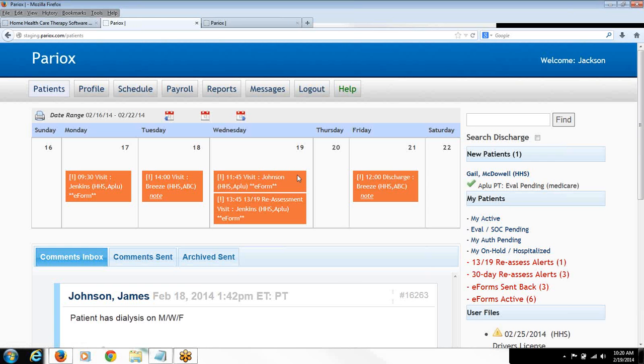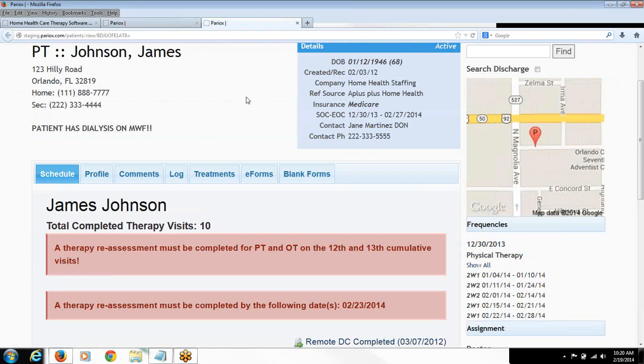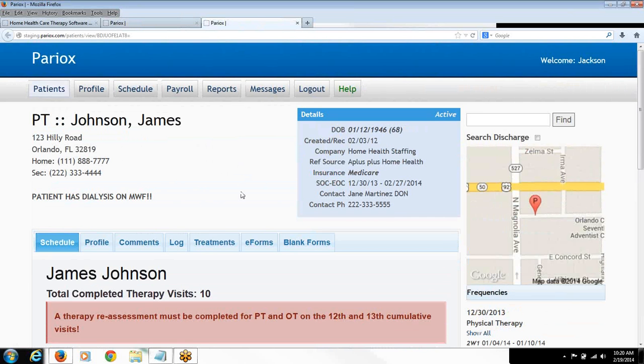So now you're probably wondering, well, how do I schedule visits? How do I get these visits on this calendar right here on my home page? Well, it requires going into the patient screen. So again, you would click on the patient's name. You can do so from here. You could have found your patient here on your active list and click there, or the patient could be new. There's lots of different ways to get to your patient's page. So when you click on Johnson, it'll bring you to that patient's individual screen.